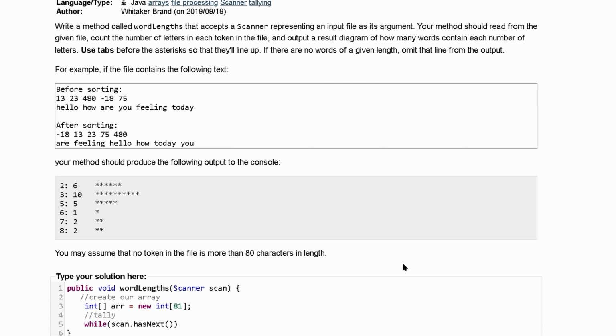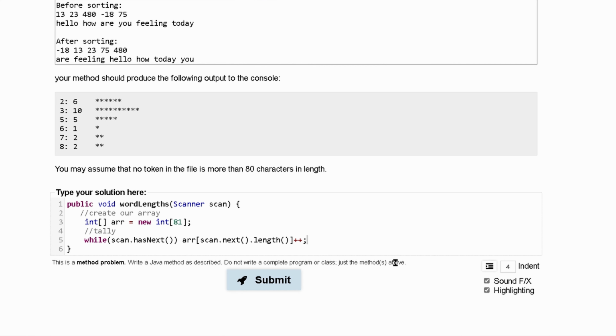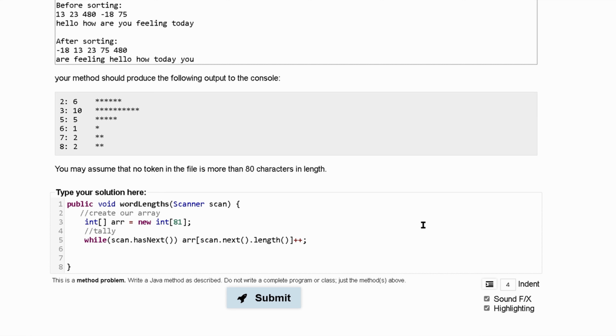Well, scan.hasNext, what we're going to want to do is ARR, so we're storing into array, and we'll have scan.next.length, and that should work. If it doesn't, we can always break that up into two things. And then we will have our ++ and end this line. And that should be our entire tally for the while loop area.